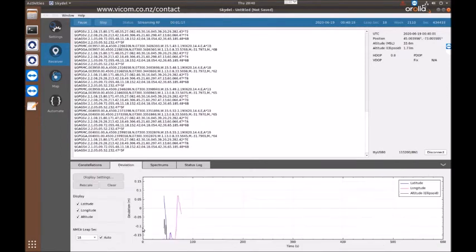On the next tab, we have the deviation. So this is the deviation from the truth data that's being output by the GNSS simulator. So that's the real, what we're simulating, and then what the receiver is seeing. So we can see in real time what that deviation is. So you have that automatic instant feedback.